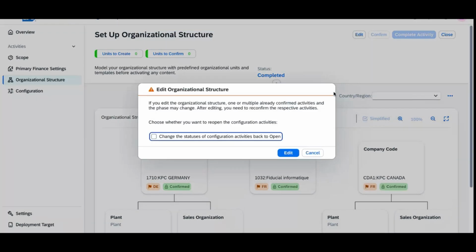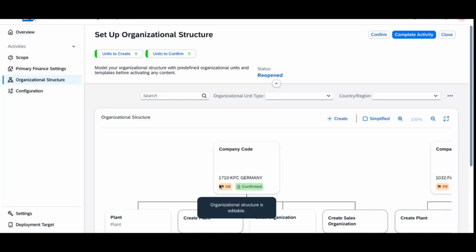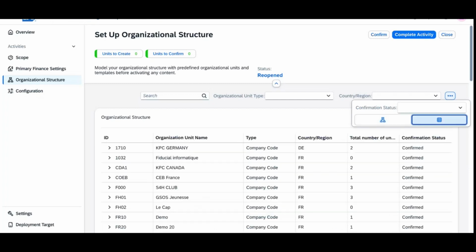I click on edit. I select change the status of the current configuration activities back to open. I click on edit. Then I prefer to work with the table view. And then I click on create.